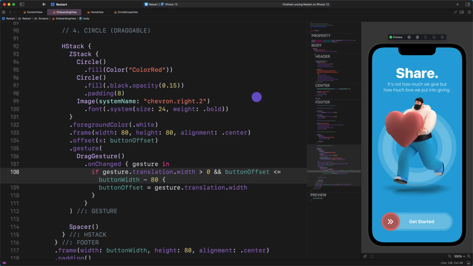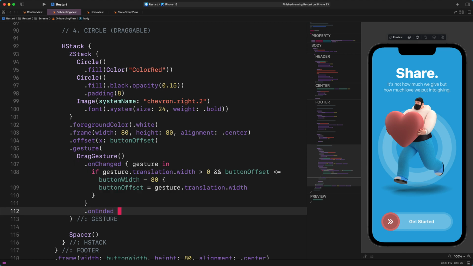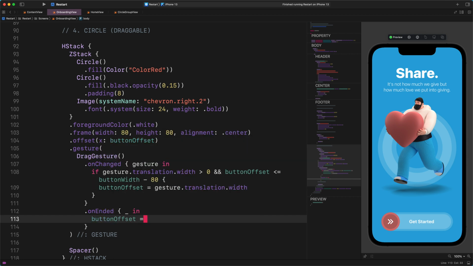Before, I mentioned that any drag gesture has two modifiers, and it's time to put the onEnded drag gesture modifier into action. Would you please place the cursor outside the onChanged modifier and start coding? onEnded, underscore in, buttonOffset equals 0. And that's all we needed to do in order to make this feature work.